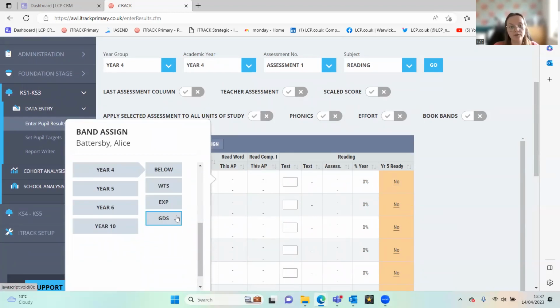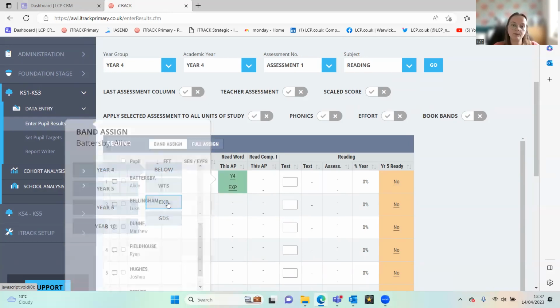Now, as you can see here, I've got 4 assessment standards selected. You can edit this dependent on your school. I've got below, working towards, expected and greater depth. Again, you can reword those. So if you wanted commencing, developing, secure, you can do that as well, dependent on what works for your school.